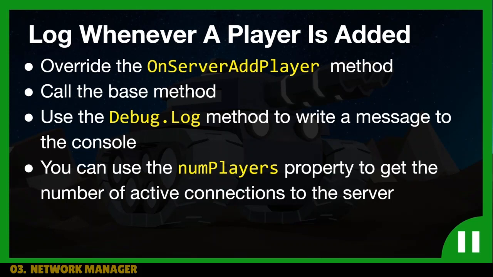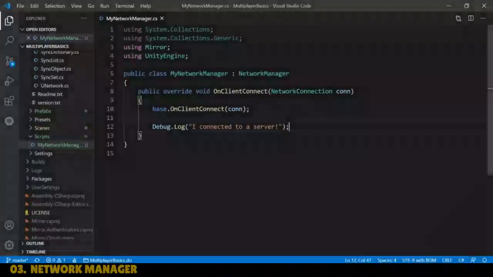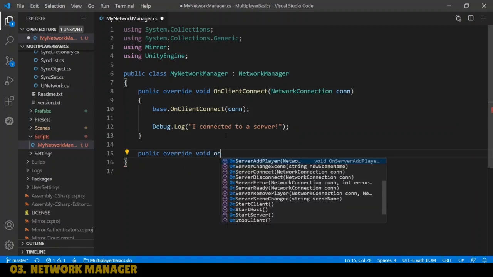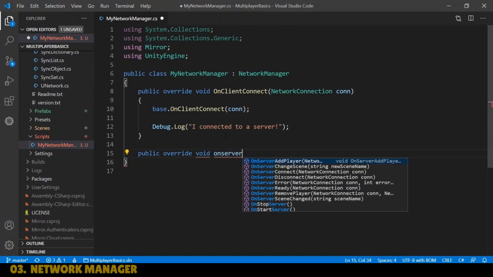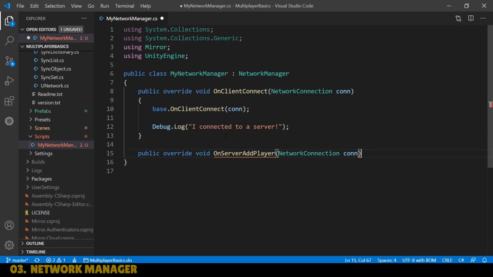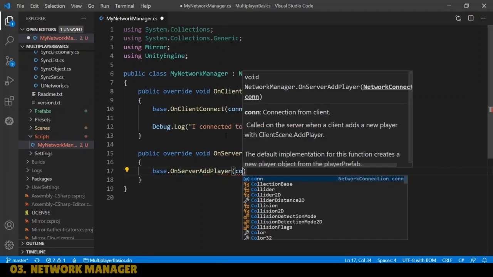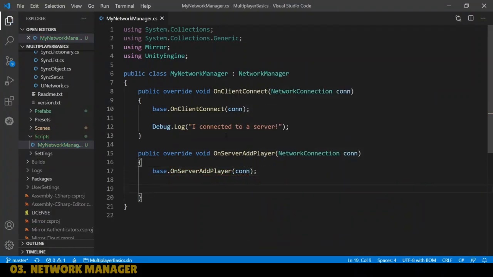Okay, hope you paused the video and had a go. Let's have a look at how we do that. So we can go public override, just like we did earlier, void, and then it's a server method. And as we said, it's OnServerAddPlayer. And all we want to do is make sure we do the base method. So base.OnServerAddPlayer, passing in the connection, and then writing our own custom logic.